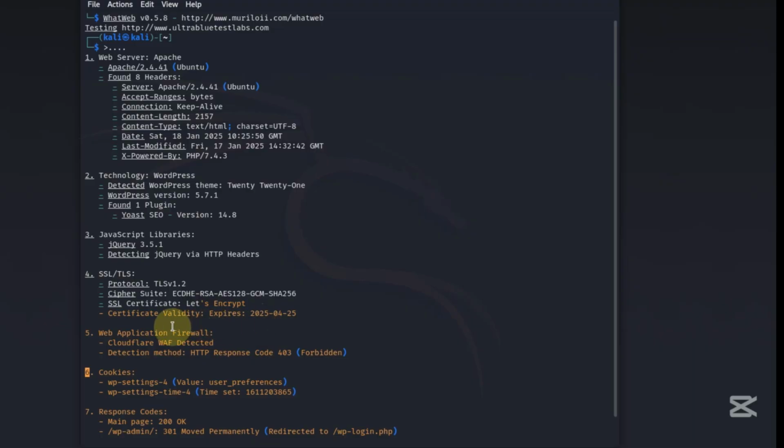So now moving on to web application firewalls. So you can see Cloudflare WAF detected. The WAF simply means web application firewall detected. So what this basically means is that this site is using Cloudflare's web application firewall, or WAF, which means it is extra protected against attacks like SQL injections and XSS. Cloudflare is good at blocking malicious traffic, so that's a plus for security.